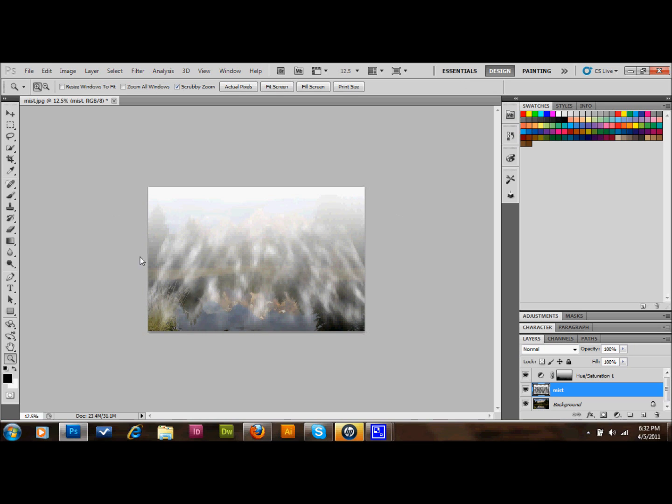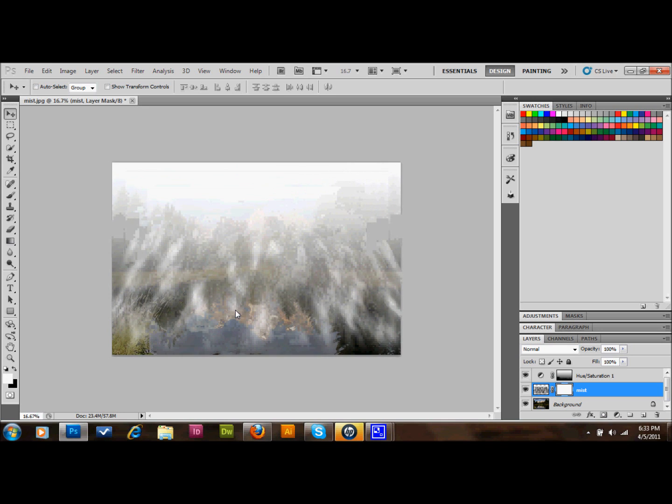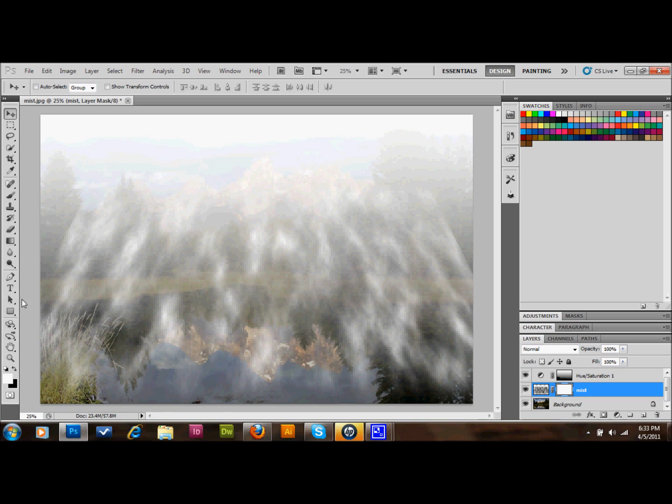And now with our mist layer selected still, we're going to add a layer mask to that layer. You just click this layer mask button, and it should add that layer mask. And we'll zoom back in. You can press Control plus sign, or you could press Control 0, or just use your zoom tool. But now with that layer mask selected on the mist layer, we're going to select our eraser, which we should still have a very soft brush on, and we're just going to erase away all the mist that's kind of above the lake. And that ought to do it.